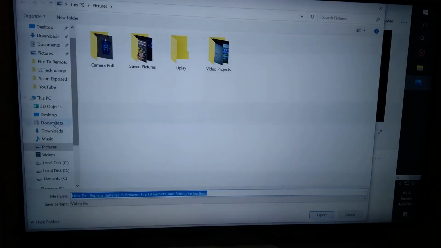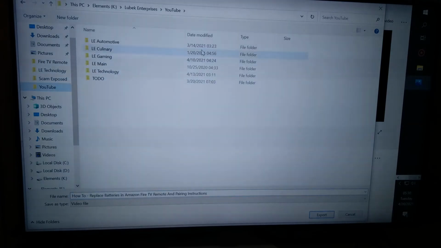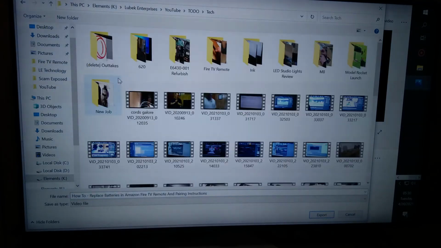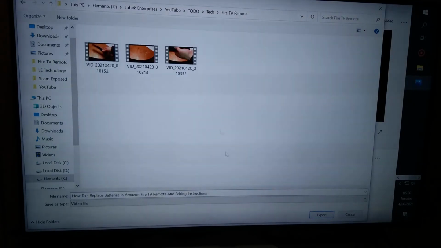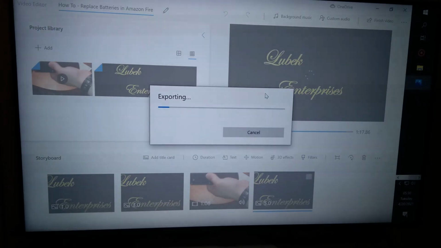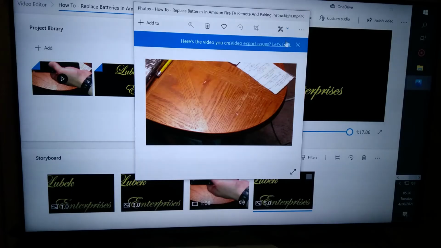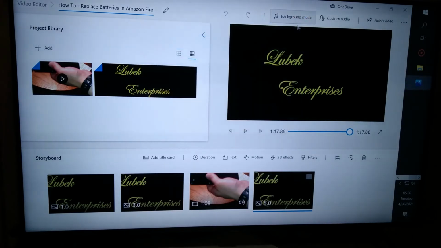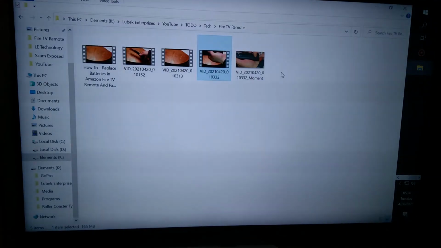So where do I want to save it? So I tend to go to the same place that I had stored the actual raw video files. So Fire TV remote. I'll save it here, but you don't save it, you export it. So click on export and wait. So after it's done, it'll automatically bring this up. Just click out of it, click out.